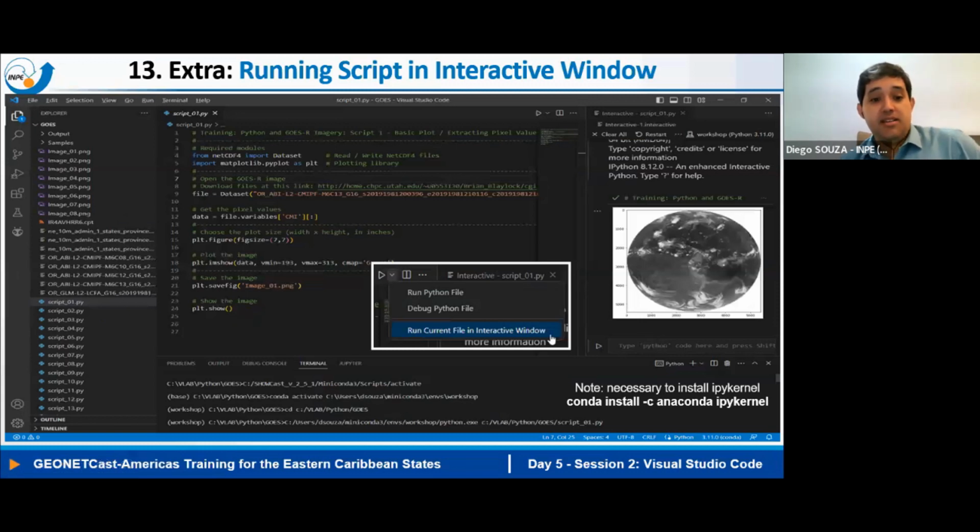Another thing we can do to make things faster is seeing the output in the same window, like in this example. We are seeing the plot in the same interface instead of seeing it in a separate window. To do that, we just need to click on this arrow beside the play button and choose run current file in interactive window, right? Okay. Oh, and before that, you need to install this library in your Conda environment, the interactive Python kernel.